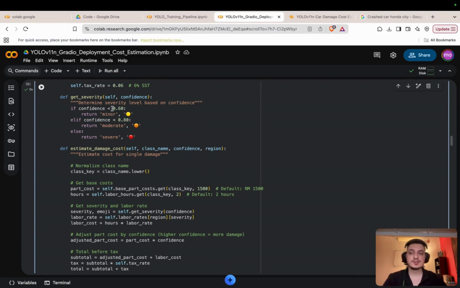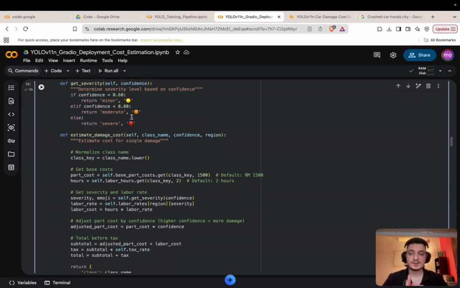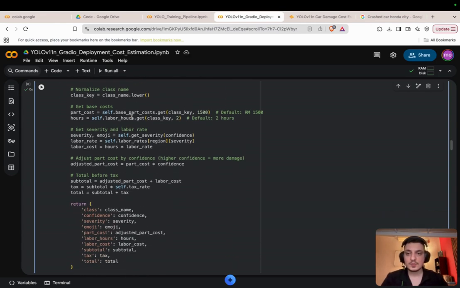So moving on to my severity. It's measured based on the confidence, because my idea is that if the damage is obvious, the model is able to detect it, then that means it's somewhat severe, and the confidence is higher. So when the confidence is higher, it counts it as severe. The severity starts with minor being less than 60, moderate being higher confidence, and severe being anything above 80.